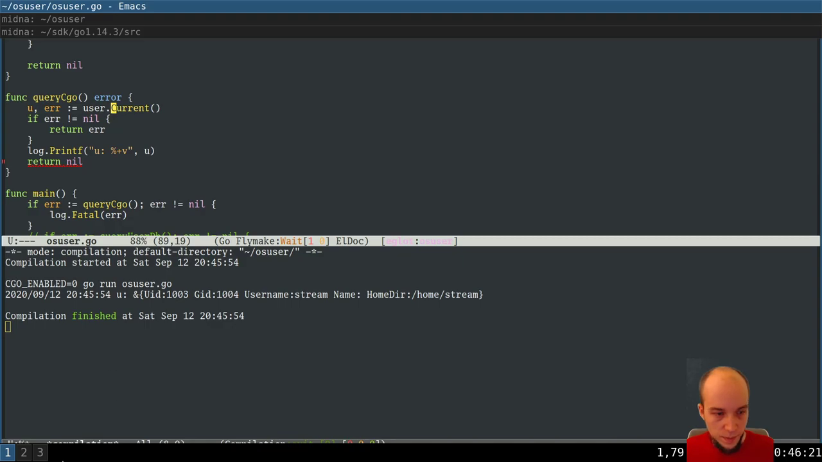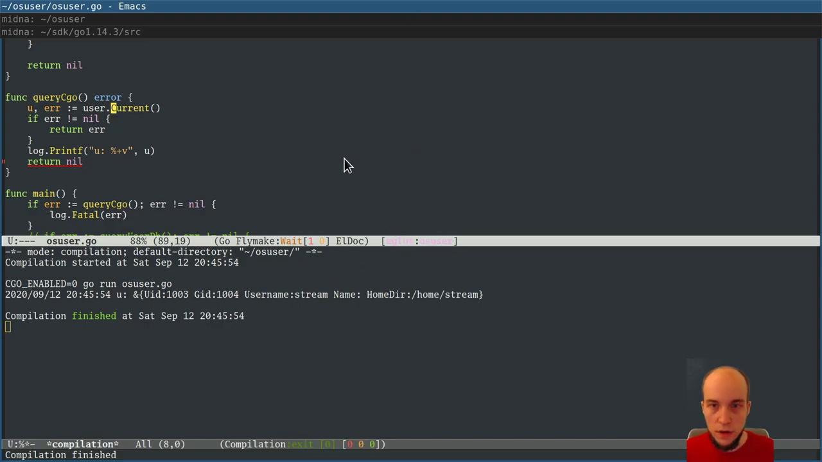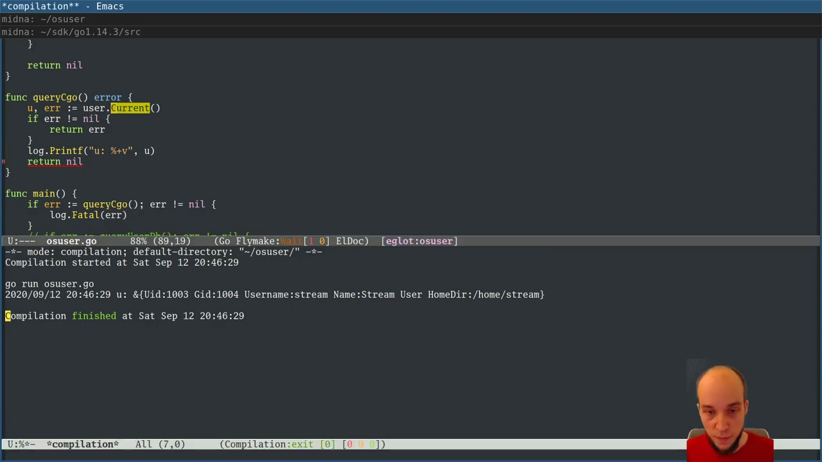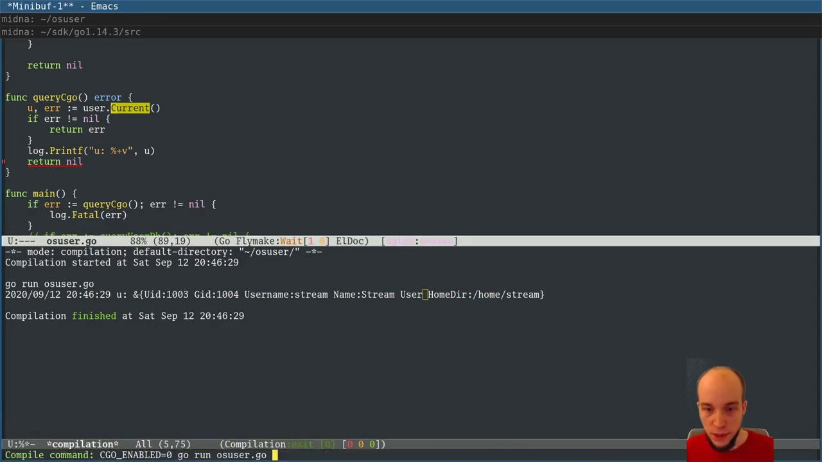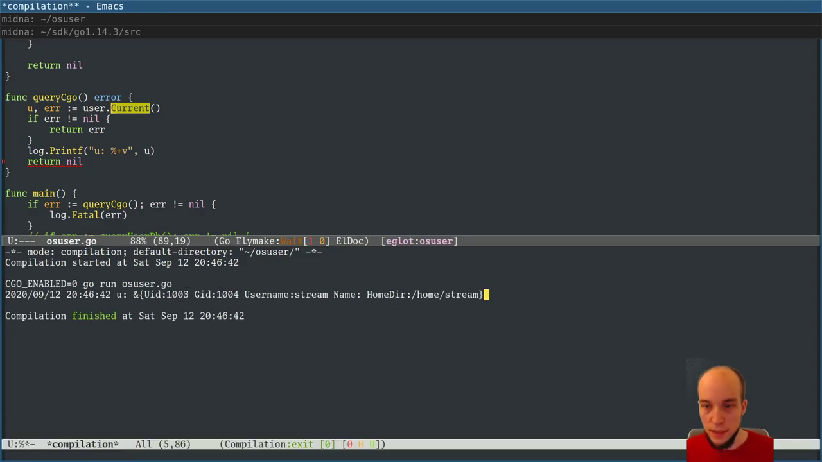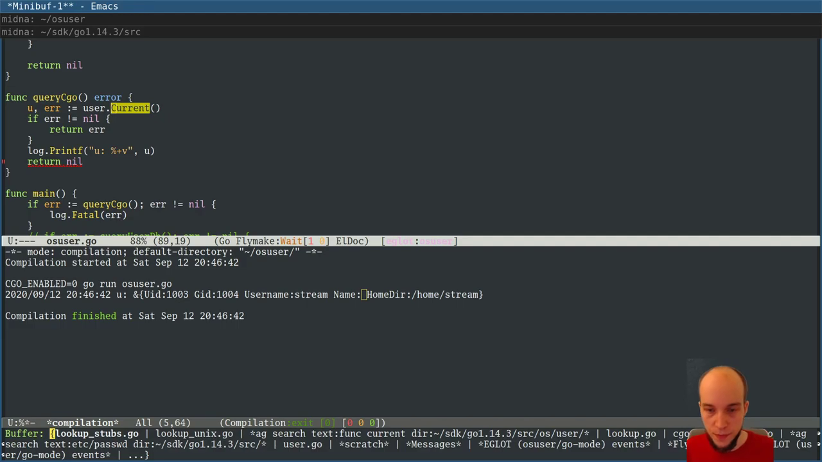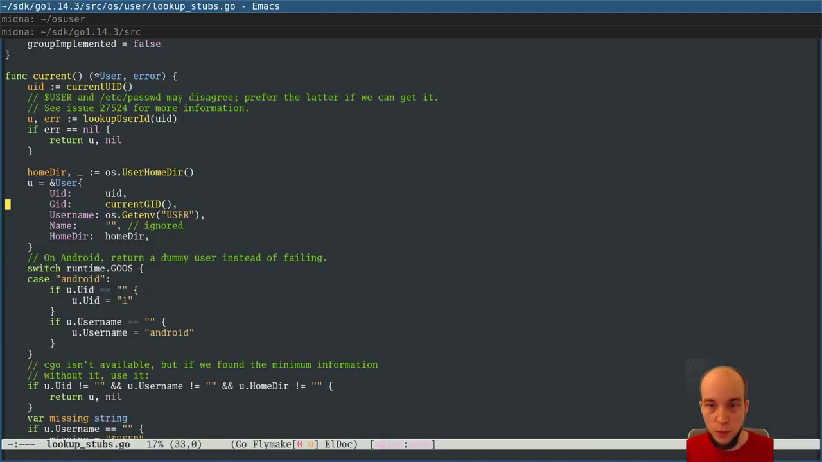Okay, where are we here? All right, so yeah, okay, so what I have changed now is in my /etc/passwd, I have added a full name for the stream user that I'm working as. It's now called Stream User, capital S, capital U. And if we do CGO_ENABLED=0, you can see that the name field is no longer filled in. So now we know which code path it's actually going into. And that will be in here.